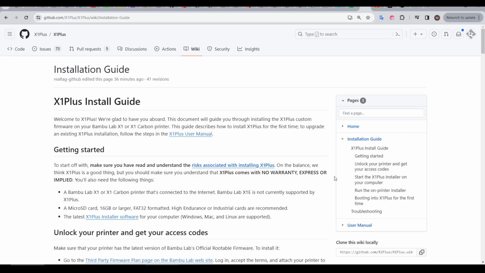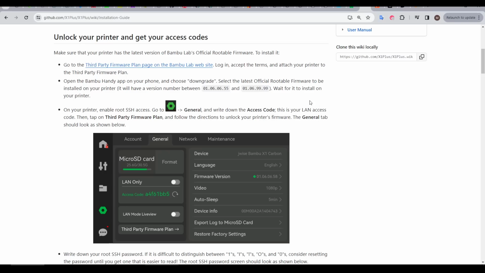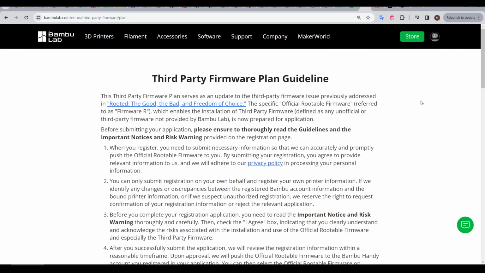The first step is probably the most important, and you really need to do your due diligence in making a decision on whether or not to proceed. We will be following the installation guide on the X1Plus wiki. It may be updated after my video, so please use it as your primary source. The first step is the most controversial one, and that's clicking through to the Bambu Lab website. When on this page, make sure you're logged in, and then proceed to read everything very carefully.